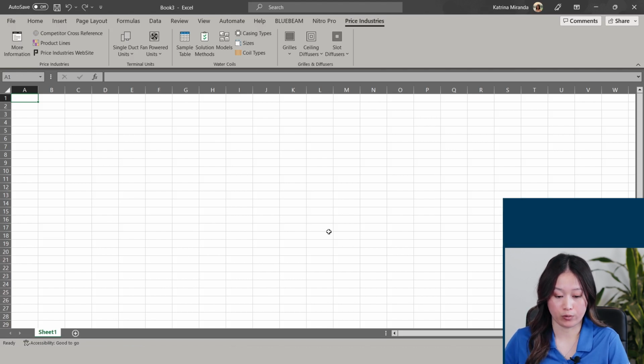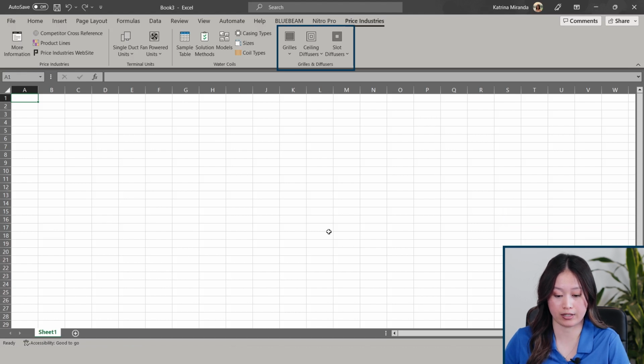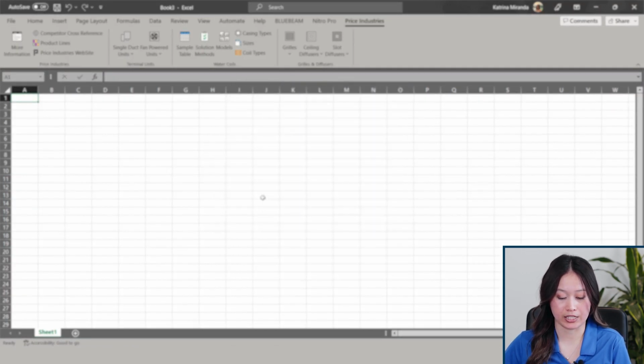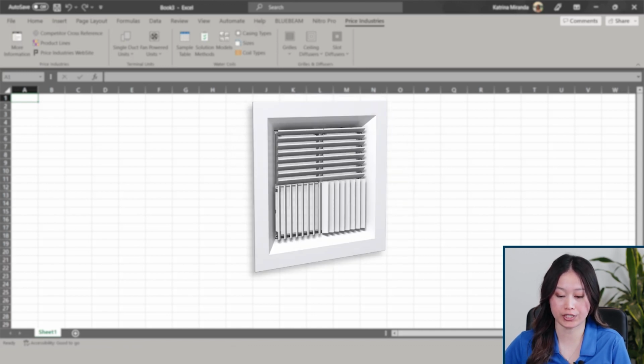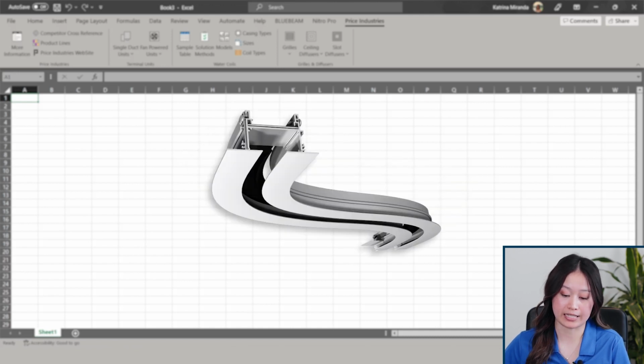For terminal units and water coils, we have resources available on our website as well as our YouTube channel for a detailed walkthrough. In this video, I will be focusing on how to utilize the Engineer Toolkit for Microsoft Excel towards the Grilles, Registers, and Diffusers product line, or GRD. GRD is split into three categories: Grilles, Ceiling Diffusers, and Slot Diffusers. Grilles, like our egg crate or louvered grilles; ceiling diffusers like our square plaque, square cone, or modular diffusers; slot diffusers like our SDS linear slot or Custom Flow CF.